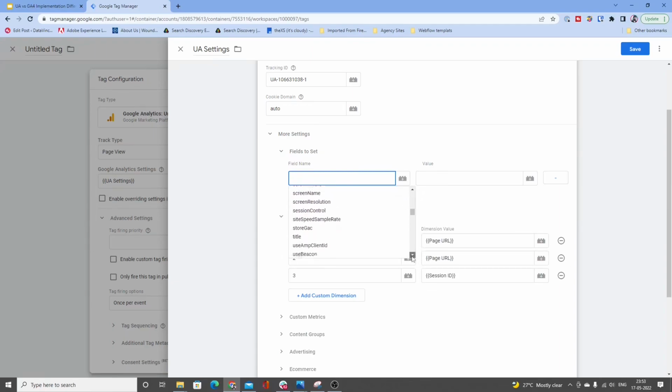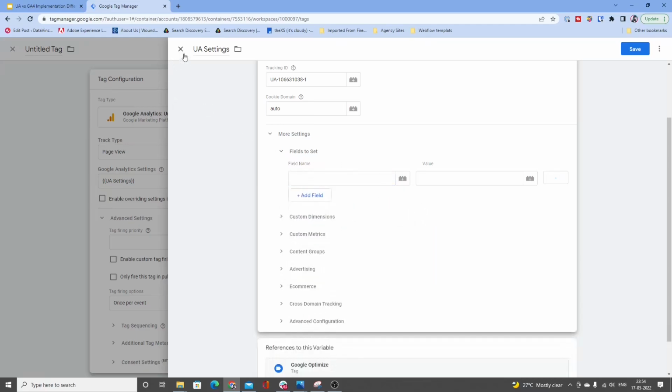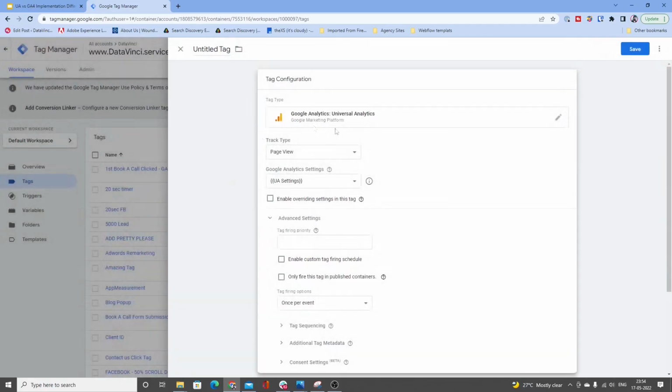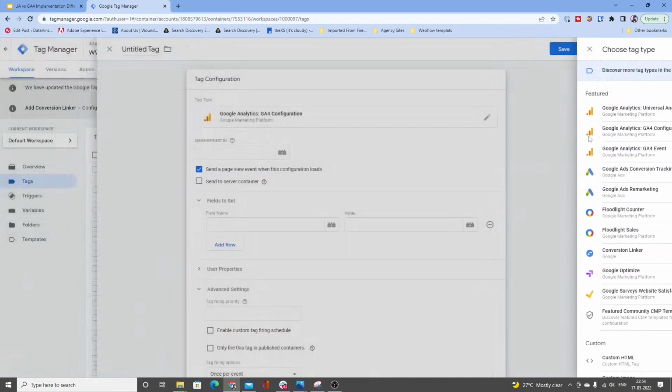So these fields are the things that you can pick from here, and whatever value you want to pass, you can pass a value. For example, if it's allow linker, you can choose allow linker and set it to true, and other kinds of configurations that you want to do, you can do over here. But in case of Google Analytics 4, that suggestion does not come.